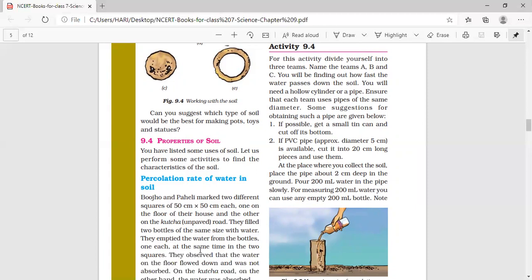This is called the percolation capacity of the soil. The soil can absorb water. If we empty the water into the soil, the water will be slowly absorbed by the soil. But this percolation capacity is not the same for all soil. It depends on the type of soil.